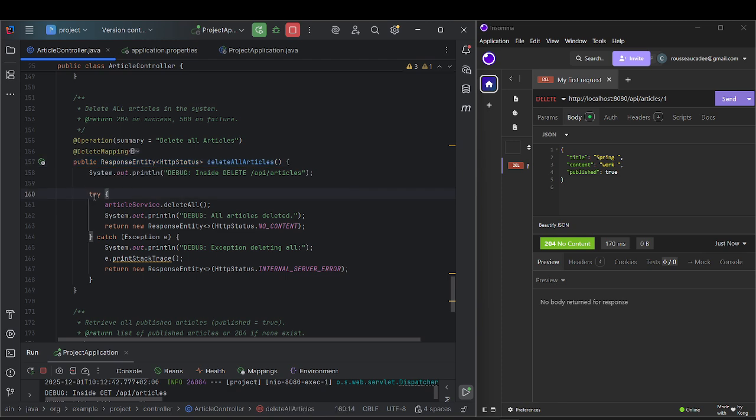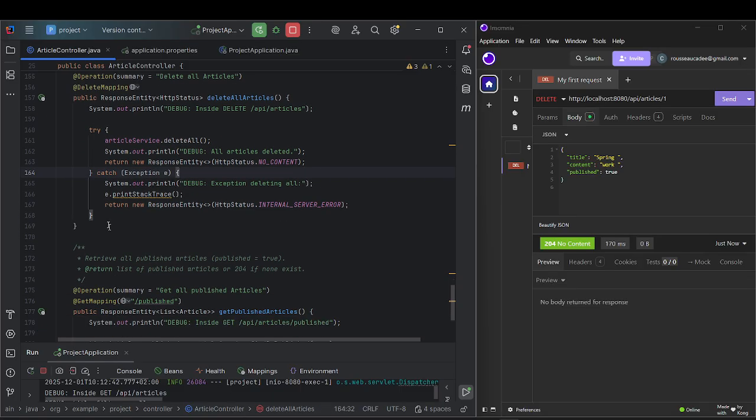And then here we have our try block. Here we have articleService.deleteAll, and return new ResponseEntity with an HTTP status code. It will delete the articles by calling the service deleteAll method, and if it's successful, it will return a 204 status code. And we have our catch block. If something does go wrong, it will return a 500 status code. So I'll just send a delete request for everything. We got a 204 over there.